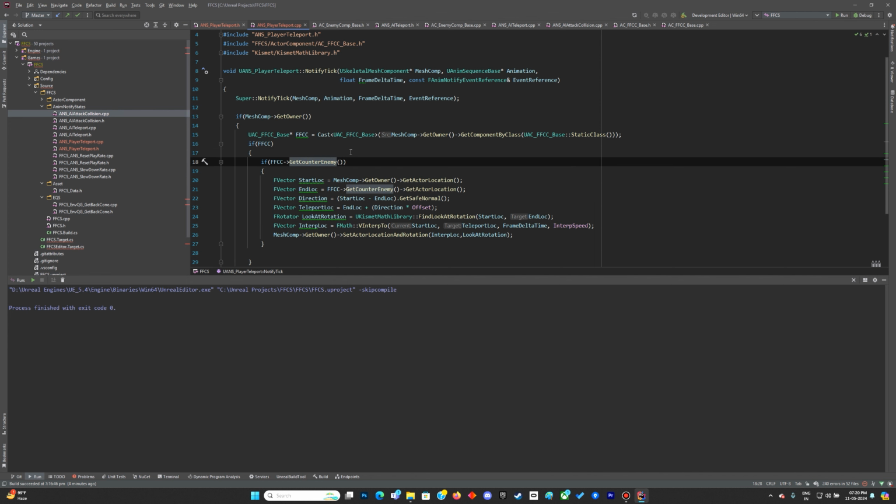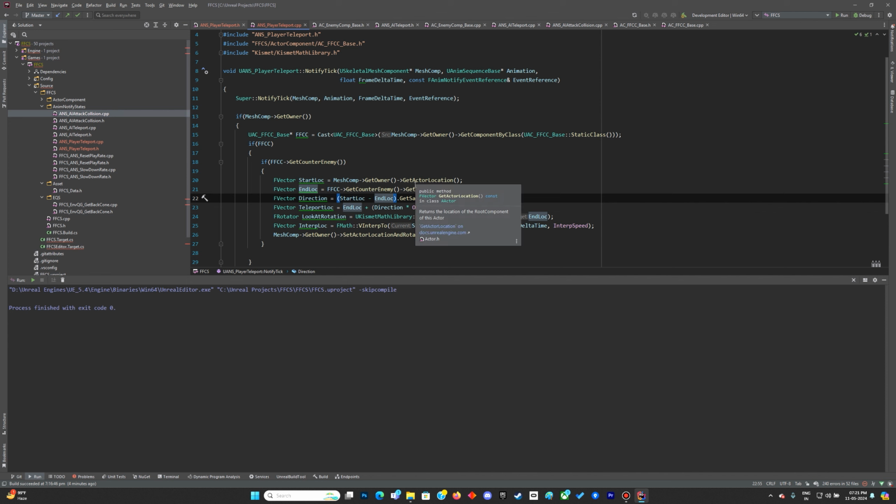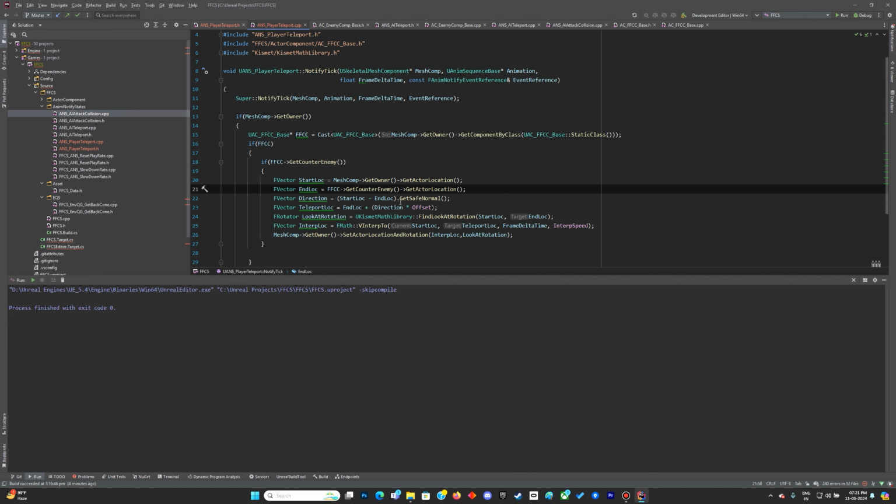If it is valid, I am getting the counter enemy from there, and I am setting a start location vector that is basically the actor location of the player. So I'm getting the mesh component, get owner, and the get actor location, and then I'm setting the end location, that is another FVector, and that I'm getting from the actor location of the counter enemy in the FFCC component. And then the direction is basically the start location minus the end location, and I'm getting the safe normal of it. So basically from the player location, I'm subtracting the counter enemy location, and then I'm getting the safe normal.